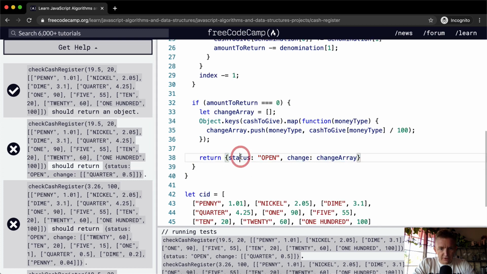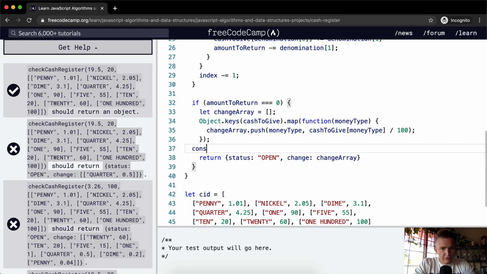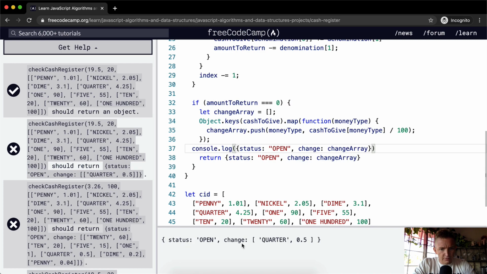I wonder what happens if I console log here. Console.log our result. Status open, change quarters. Change is equal to quarter. Okay, so what's happening is the change needs to be an element like that.